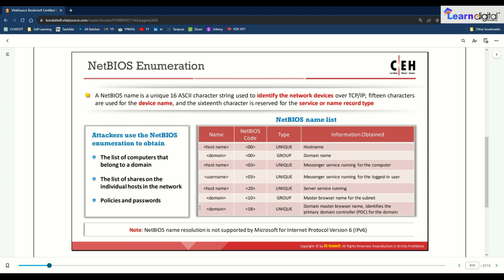Well, NetBIOS enumeration is a process of obtaining sensitive information about the target, such as a list of computers belonging to the target domain, network shares, policies, etc. So consider a lab scenario. As a professional ethical hacker or pen tester, your first step in the enumeration of a Windows system is to exploit the NetBIOS API. NetBIOS enumeration allows you to collect information about the target, such as a list of computers that belong to the target domain, shares on individual hosts in the target network, policies, passwords, and so on. This data can be used to probe the machine further for detailed information about the network and host resources.